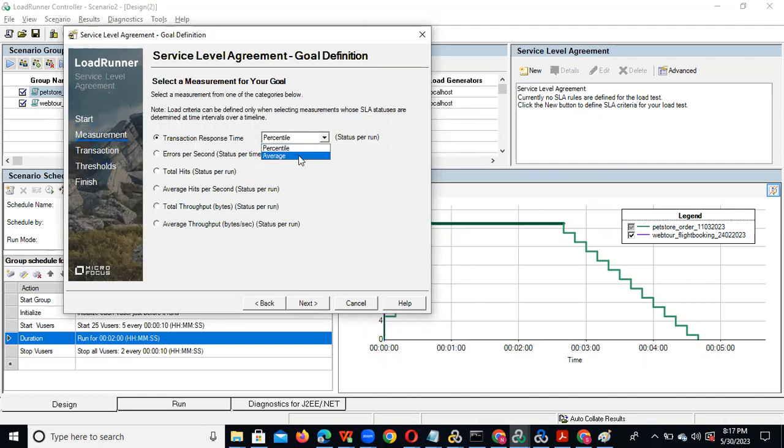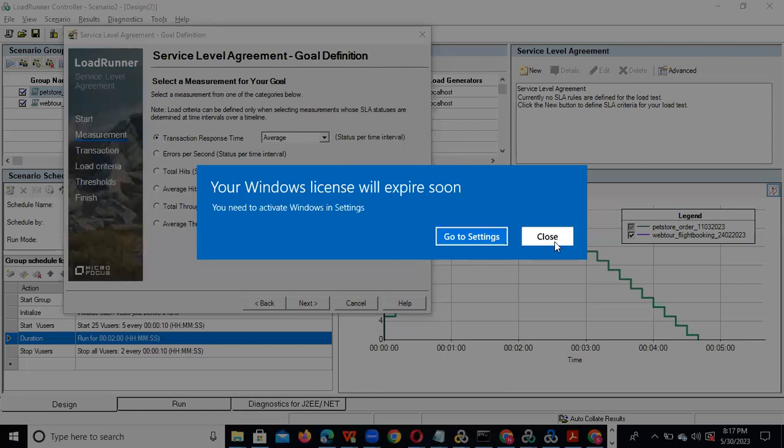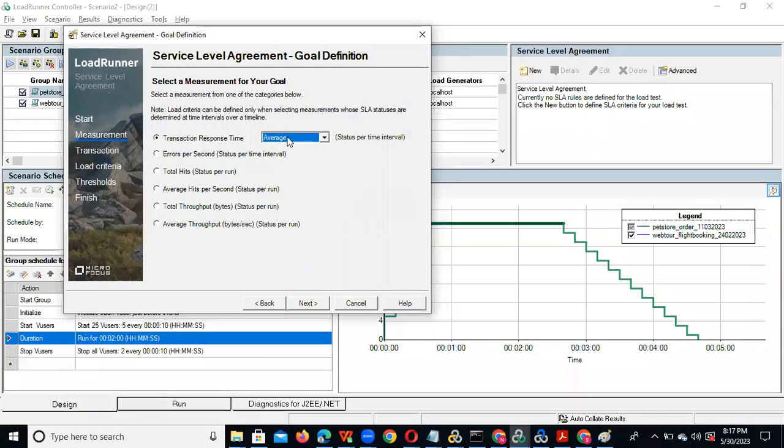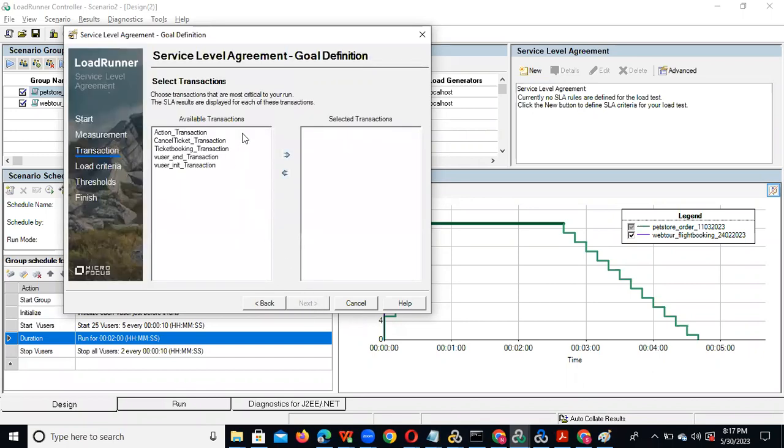Here we have two options. If you select average, it will use the average. If you select percentage, it will use the percentage. I selected average because I want to compare the SLA with the average response time. Click on next, and here we have all these transactions. Whatever transactions you have, you need to push them from here.